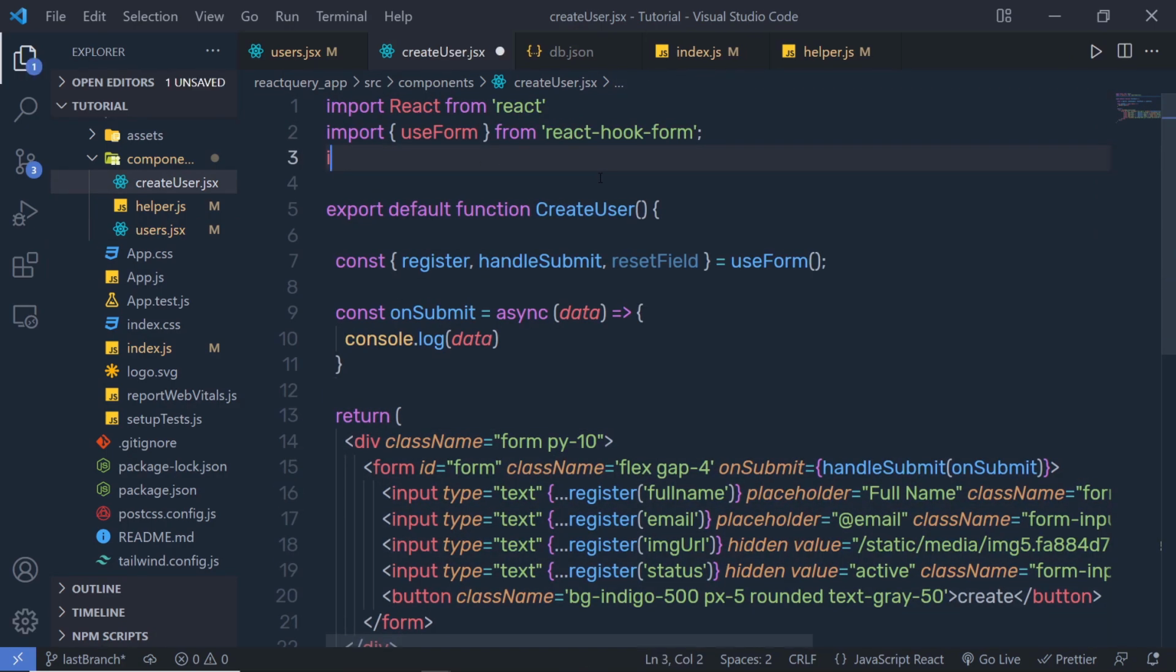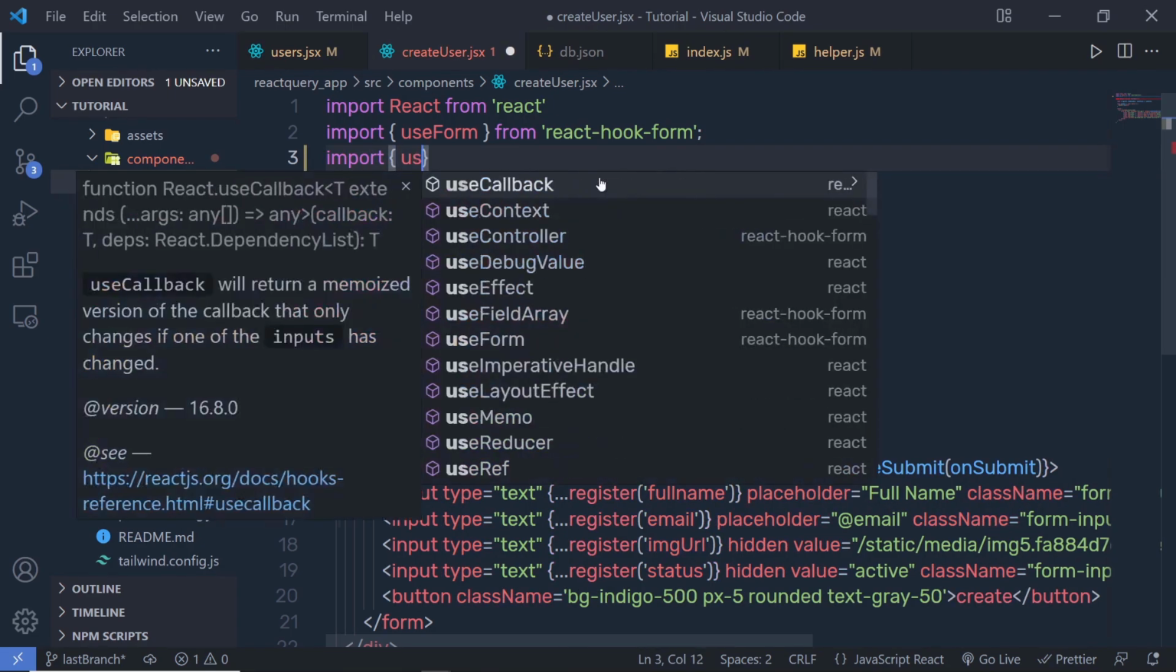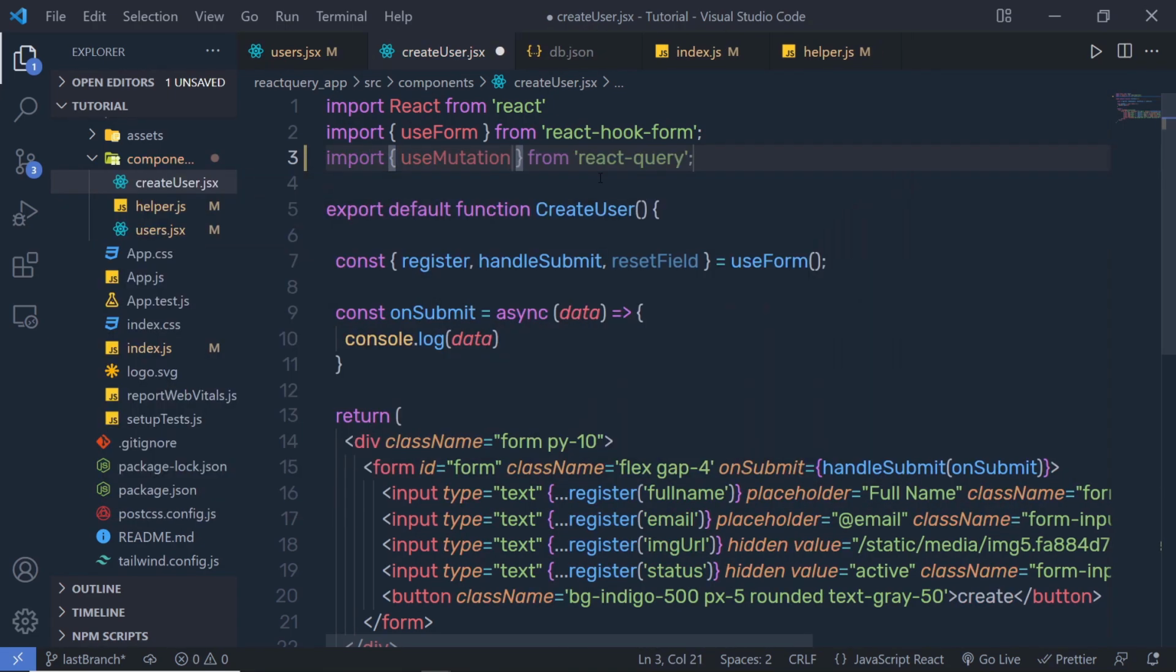At the top here, I'm going to say import. In this object, I'm going to pass useMutation from React Query. I'm going to call a function, or you can say a hook, useMutation. And I'm going to use this useMutation to make a POST request using React Query. Let me show you how to do it.